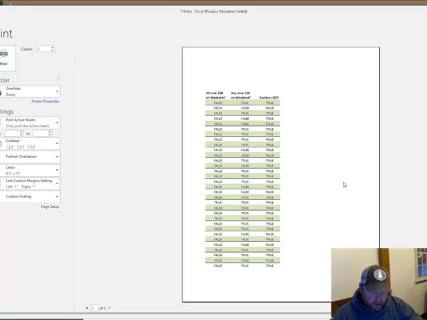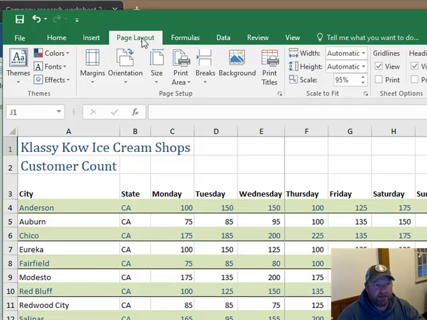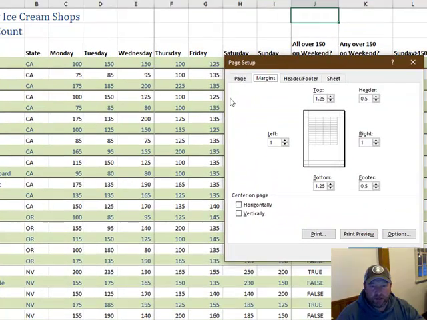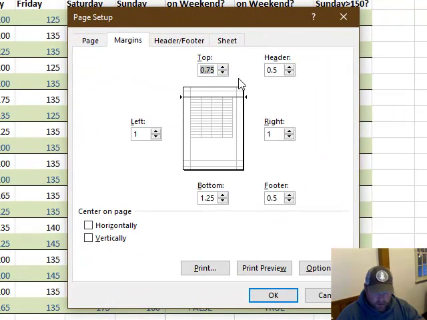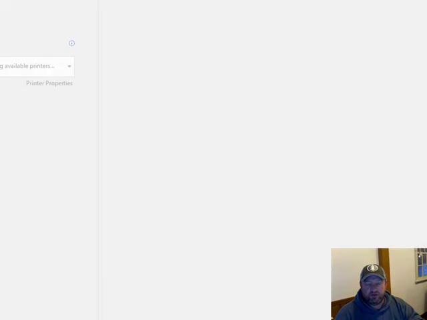Let's go ahead and work on our top margins. So clicking back here, we're going to click on Page Layout, Margins, and we're going to choose Custom Margins. We're going to make our top margin 0.75. We're going to do the same thing for the bottom margin, make it 0.75. And we'll talk about the left and right margins here in just a moment. Go ahead and click Print Preview to view this.